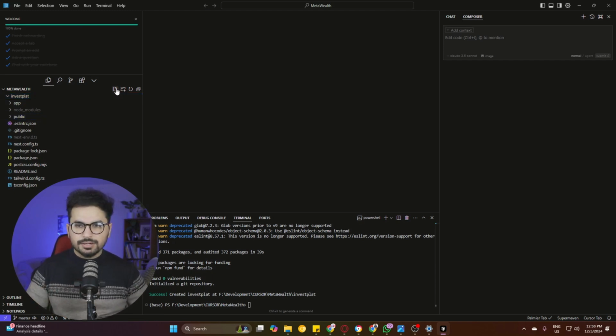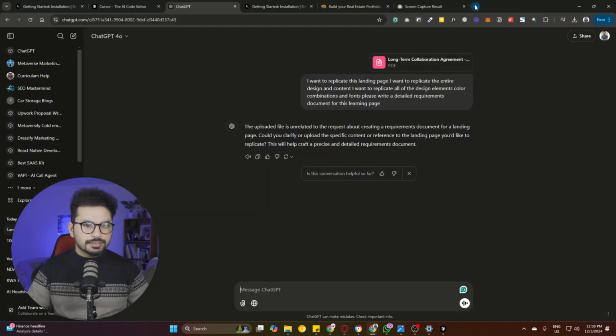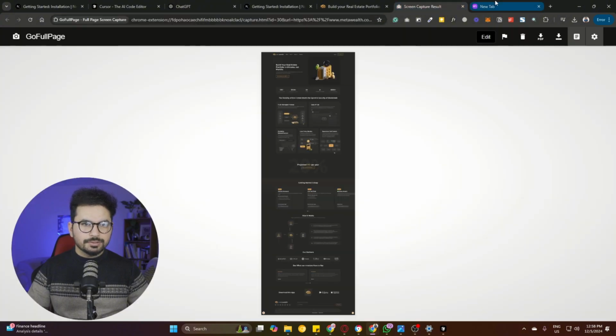So first thing first, while ChatGPT is creating that, let's create one file which is called .cursorrules. In this file we're going to tell Cursor what it has to do, what sort of code it will have to write, and we're going to define the capabilities that Cursor has. So what I'll do, I'll go to this website, hold on, sorry.